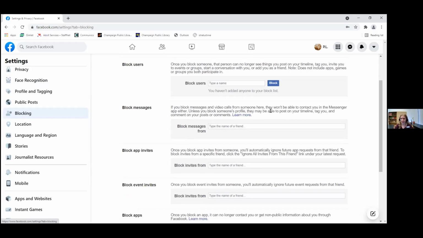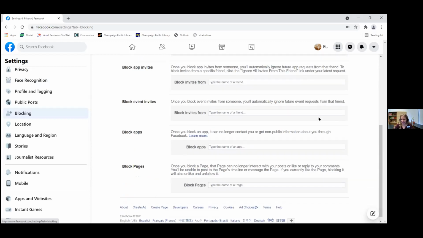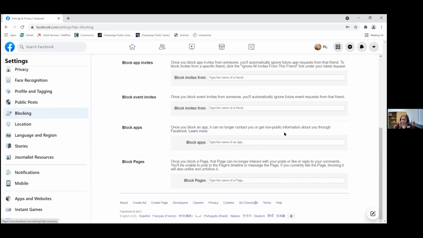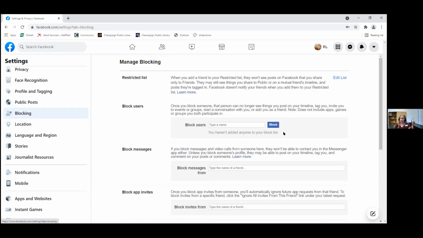You can block messages and video calls from someone specifically. You can block app invites. You can block event invites from someone. You can block specific apps and pages. So it's a way for you to manage what people and groups or pages can do to get your attention. And if you don't want them to send you things, you can block them. Okay.